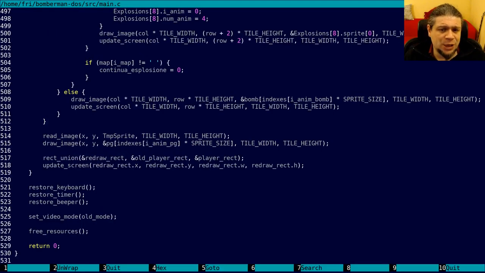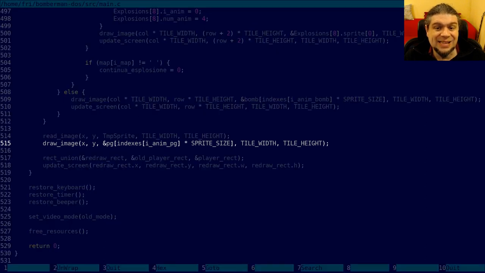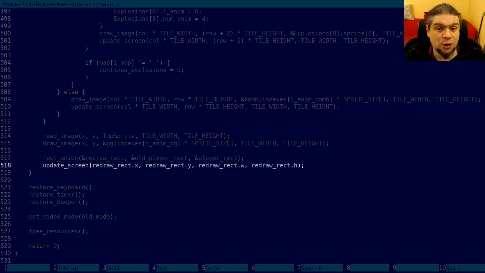Now, let's skip a bunch of game logic, otherwise this video would be several hours long. And let's get to the end of the loop. I draw the player character at its coordinates. Then this rect union calculates the area of the player in the previous frame and in the current one. And lastly, I actually write on video RAM only that area.